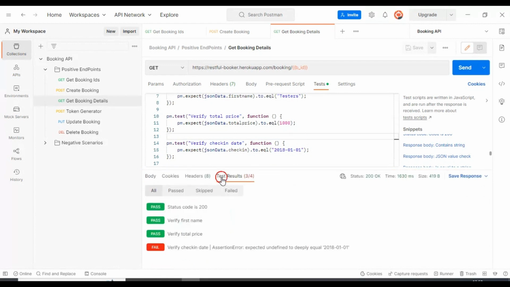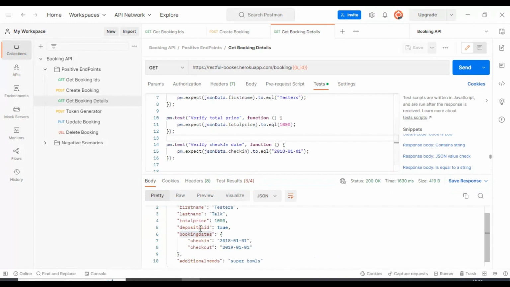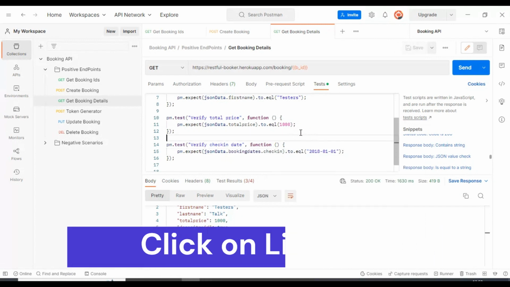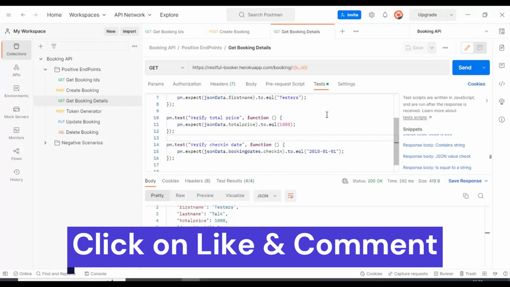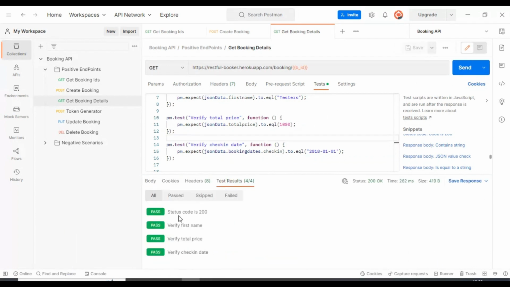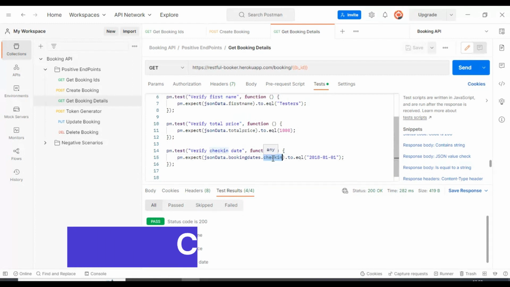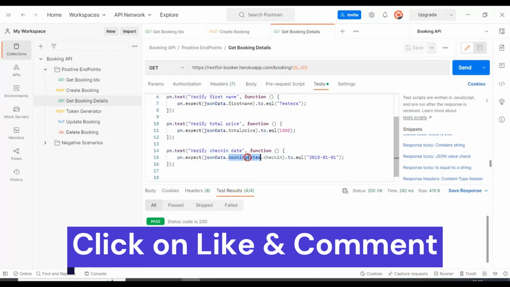If you look at this test result, it is getting failed, right? It is failing because this check-in key is present inside another JSON object. So let's specify this object name after the JSON data dot. Then I'll specify booking dates dot check-in. Now execute this API. If you look at the test results, all the test assertions are getting passed, including the check-in date. Previously it was failing because the check-in key is present inside another JSON object called booking dates. So that's it. It is very simple.